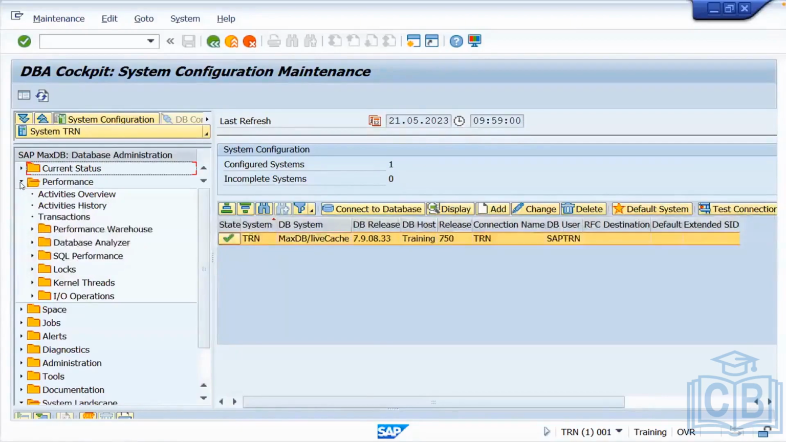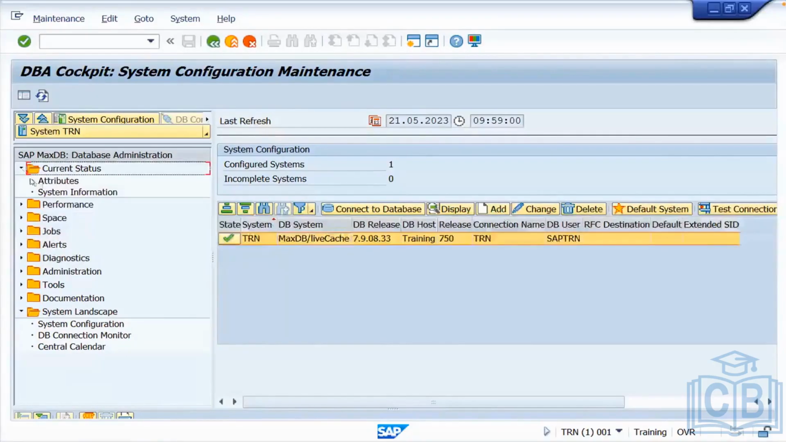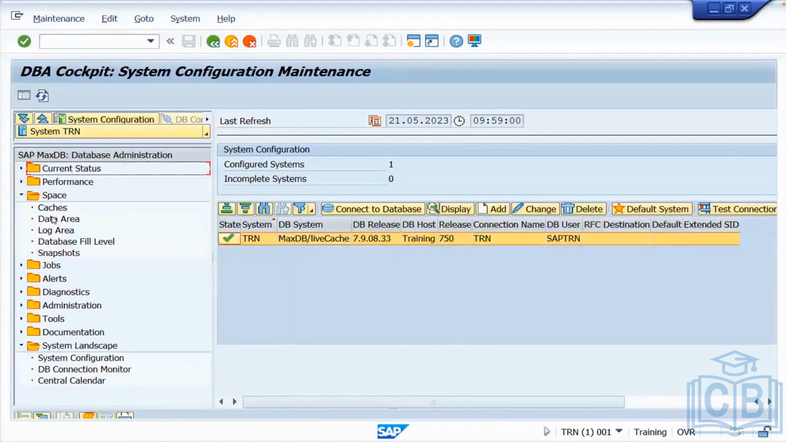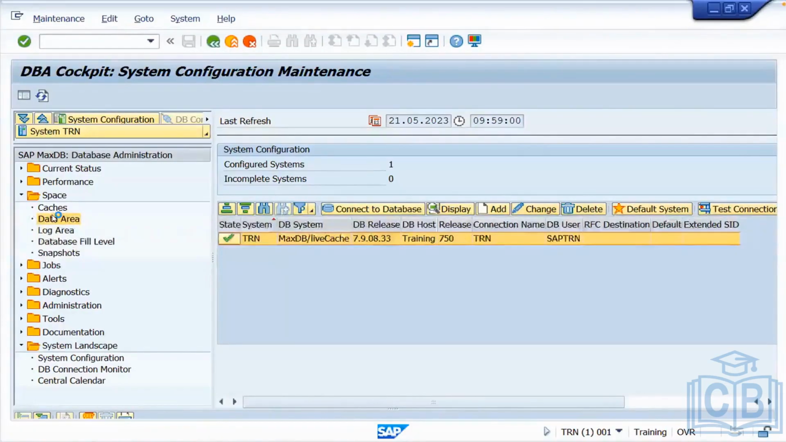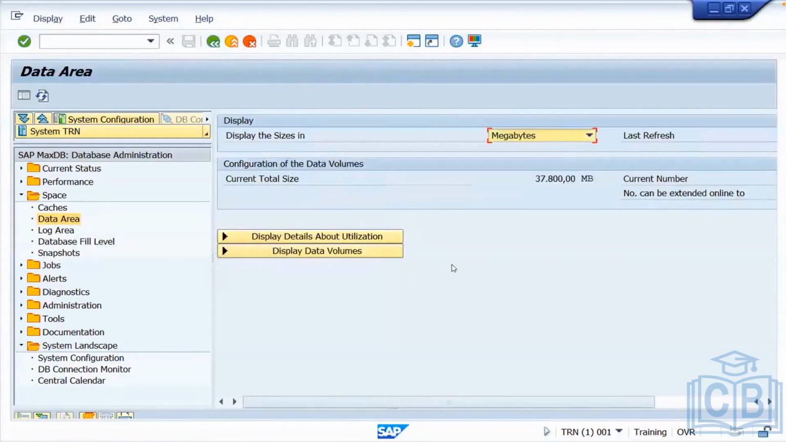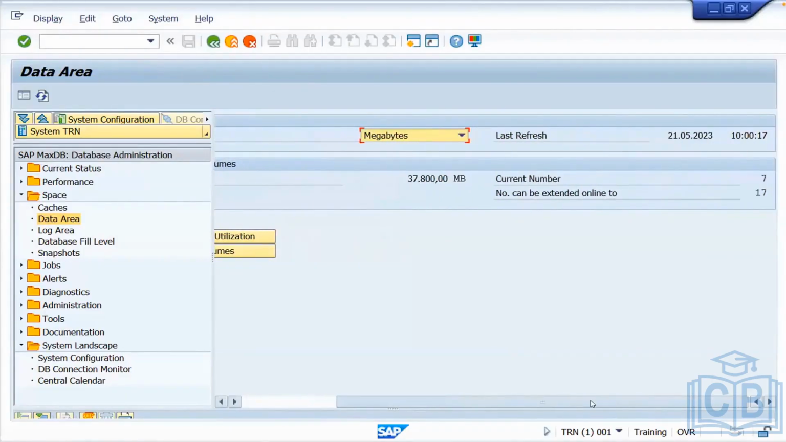We have the performance of the database. You can see the current status. You can see the space. I want to see the data area. How much is the data area and how much is the free space? It is saying that total size is 37 GB. Total size is 37 GB.